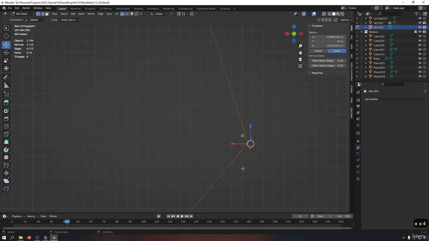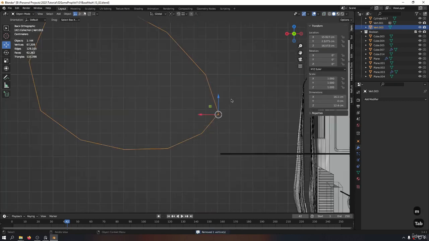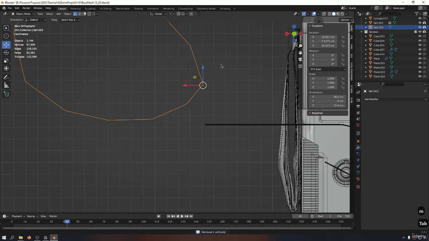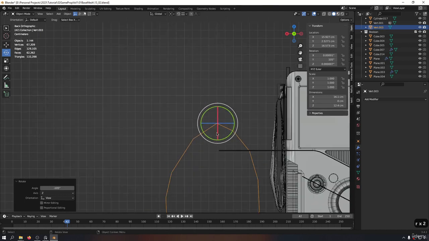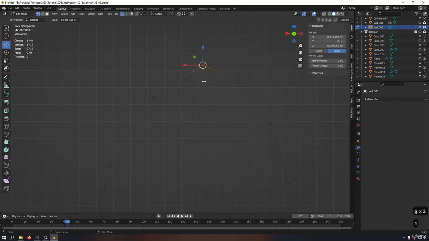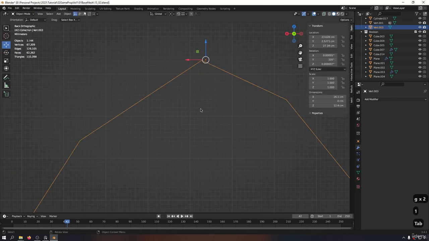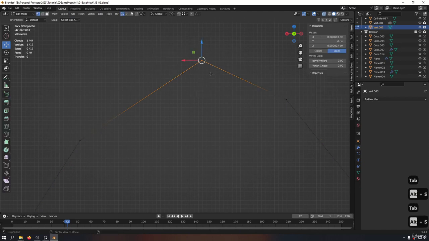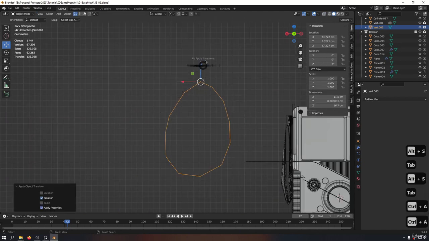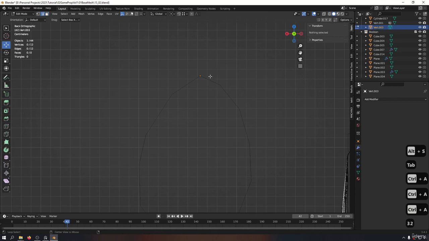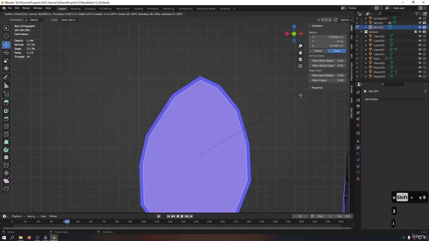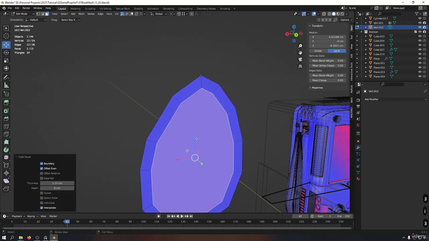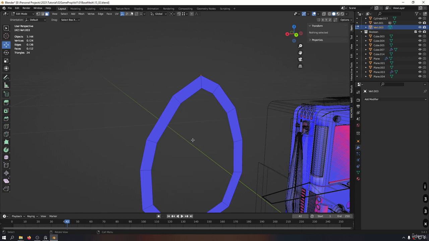So now let's take these two, M and merge by distance. Okay, and now I'm going to make this one the pivot. So looks like this one is a good one. Now apply the rotation and the scale, and in edit mode, in the edge mode, right click on N. Let's see where the faces are facing basically, and then take this one in the polygon mode. I'm going to delete that.